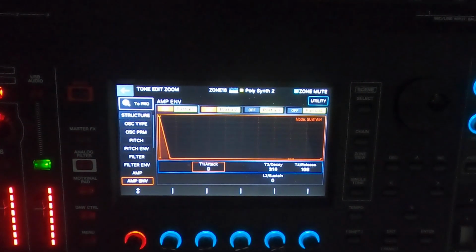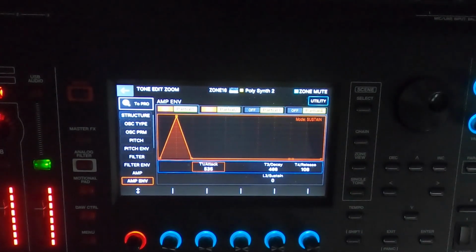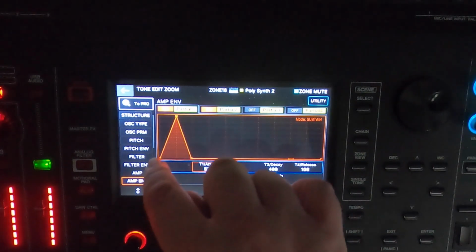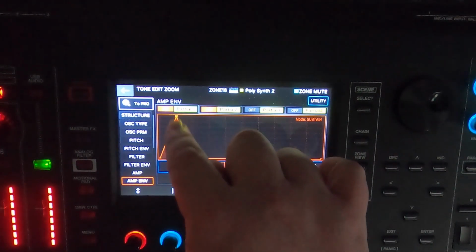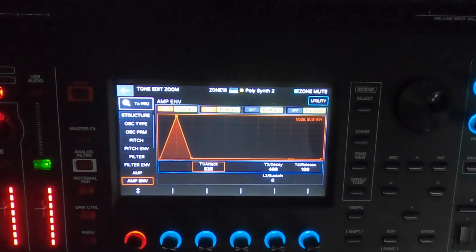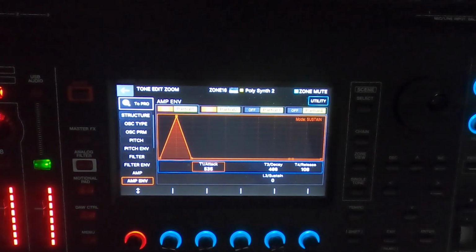There's your decay. That's when we slow down our attack time. You can see the sound starting here, moving up to a point, and that's the point where the decay kicks in. And we just hold the note down, and it goes away because there's no sustain.